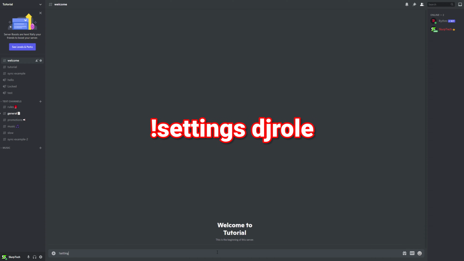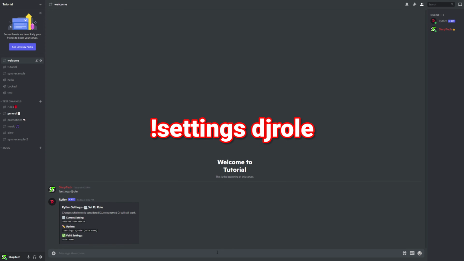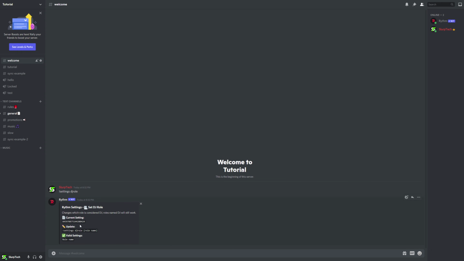Type !settings, space, then DJ role as one word. Send the message and the current DJ roles will be shown.